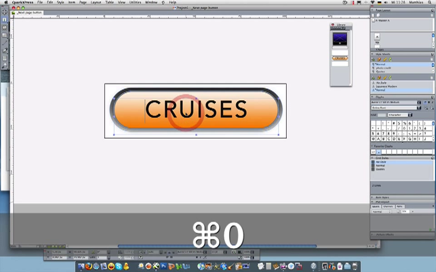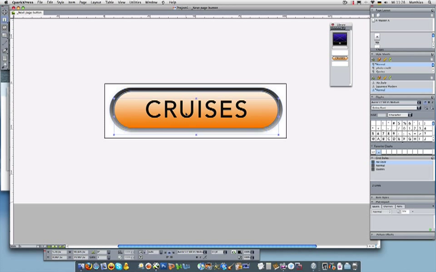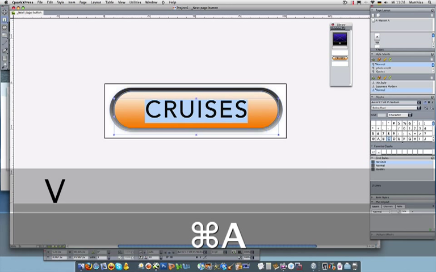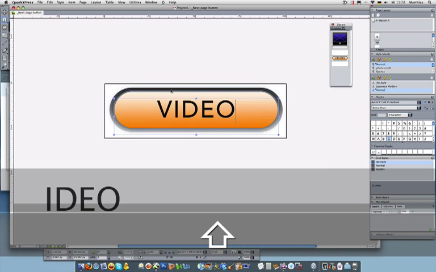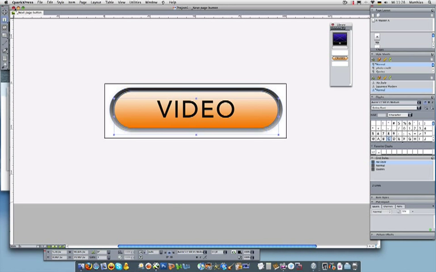So if I want to change the text from cruisers to video, I just need to select that thing and then type in the new text, video. Let's do that. Close that view, close that window, and you'll see the button now says video there.